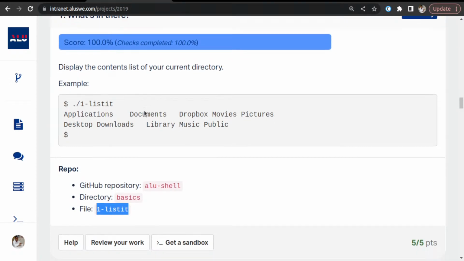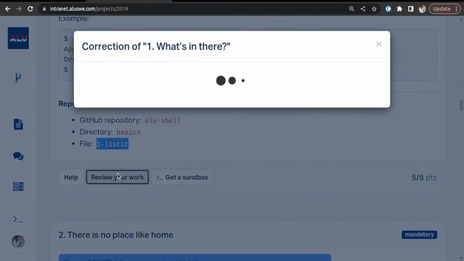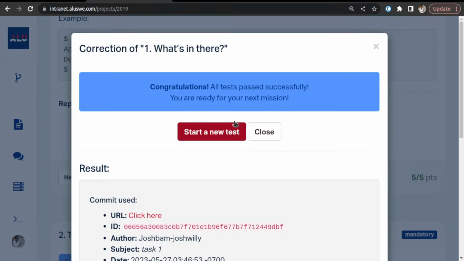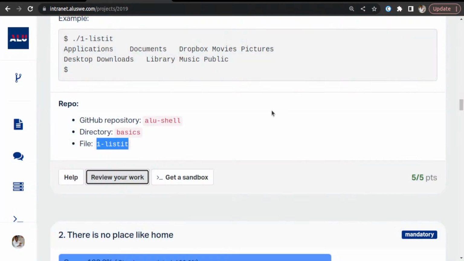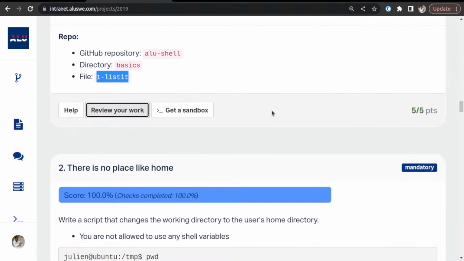You go here and you review your work. And you should be good. So congratulations, or test passed successfully. You are now ready for your next mission. I don't know the mission that they say you are ready for, because I've been dealing with missions all this while.